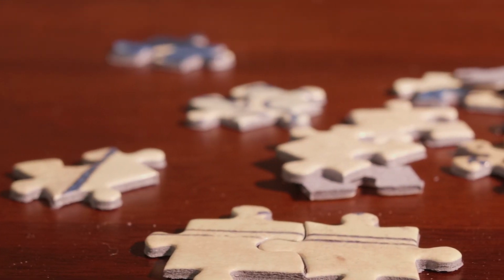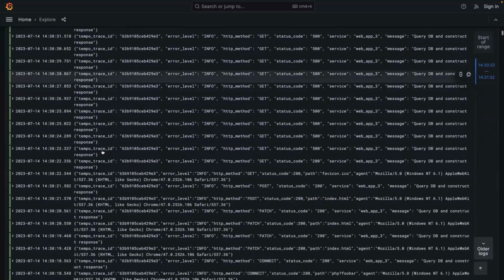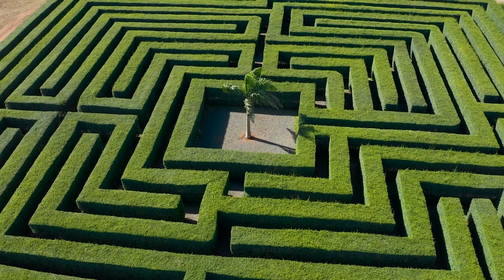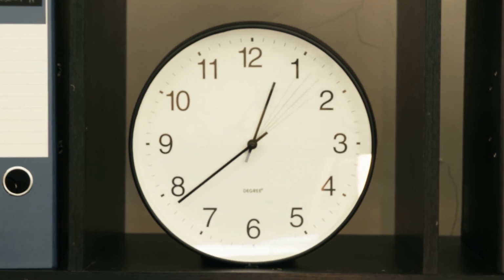Log analysis can often be like piecing together a puzzle. It's a matter of connecting the dots, or in this case, log entries. But without a clear context, it is a complex task causing you to waste valuable time and resources. But that's about to change.